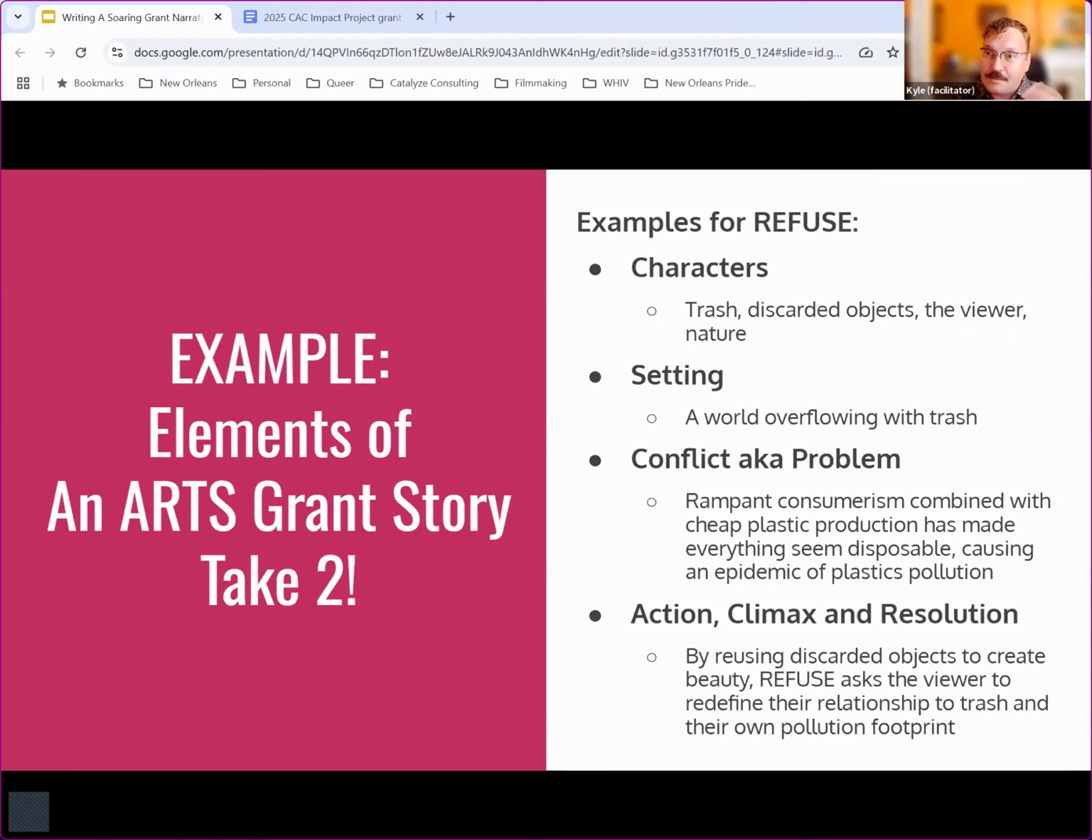A little bit more abstract, another project that I worked on was a sculptural project called Refuse. Here the sculptor was taking trash and discarded objects to create these large immersive sculptural presentations. And so, we had as characters: trash, discarded objects, the viewer, nature. The setting was always a world overflowing with trash. And so you can see there how we use settings. Again, setting is kind of framing the conflict in a way, right? Just like it would in any story.